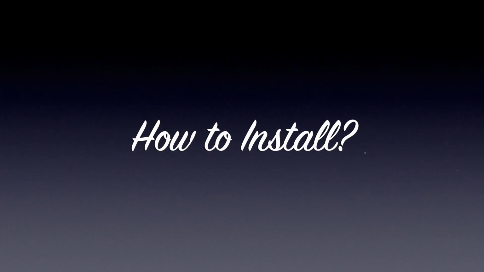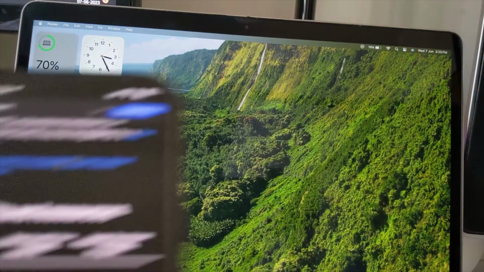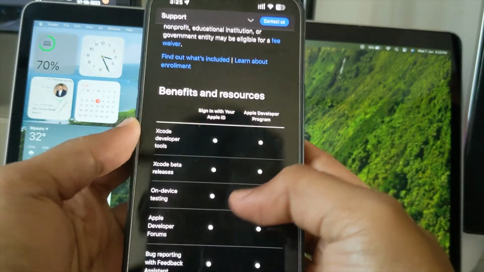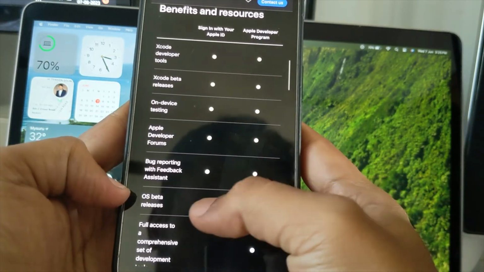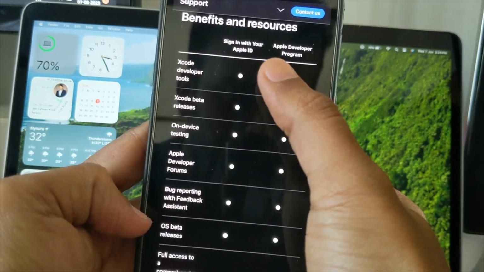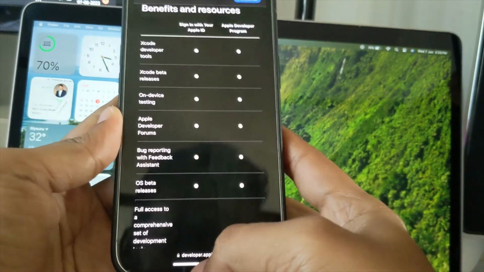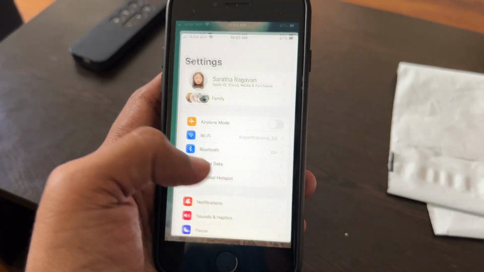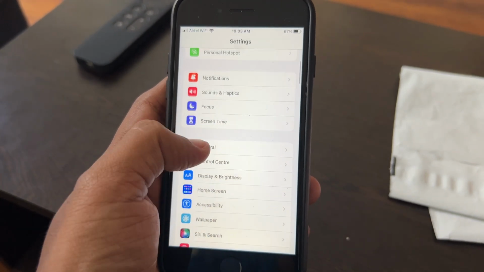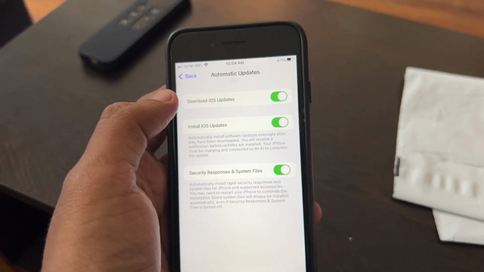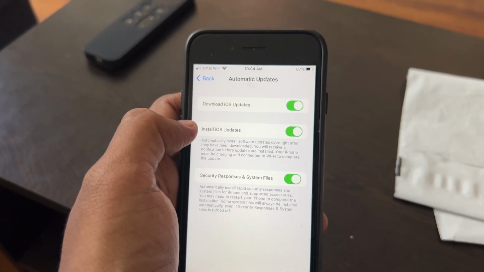So first, let's go through how we can install the iOS 17 developer beta on any of the supported devices. This is the first time Apple is allowing anyone to download and install the OS beta without the need of a paid developer account. So that's really good. If you go into Settings and then to Software Update, normally you will not be able to see the beta updates right away.